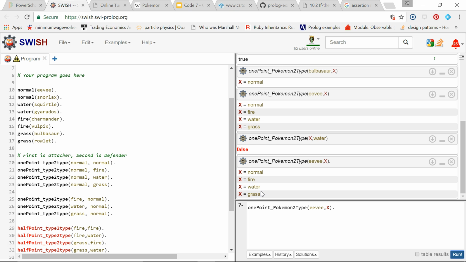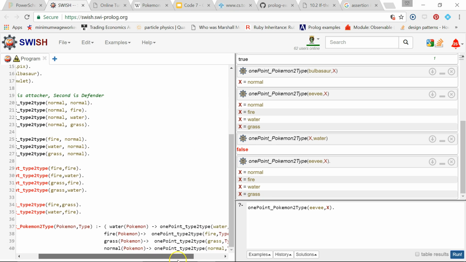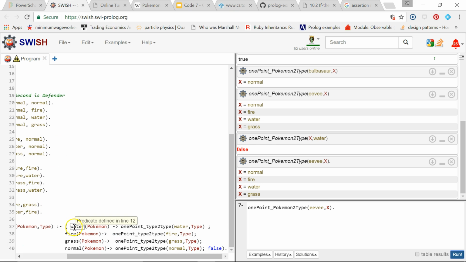There is one thing we have to look at here though, and that is the way that this function is designed. When it gets through all of these things, right, to the end, it'll go to false. So this means that this function is a little bit broken, and we'll work on fixing this function in the next part of our Prolog work. And the reason why it's broken is if we put something in the first, right, and we put X here, it's going to give us all the values of type that Eevee can do 1 point of damage to.